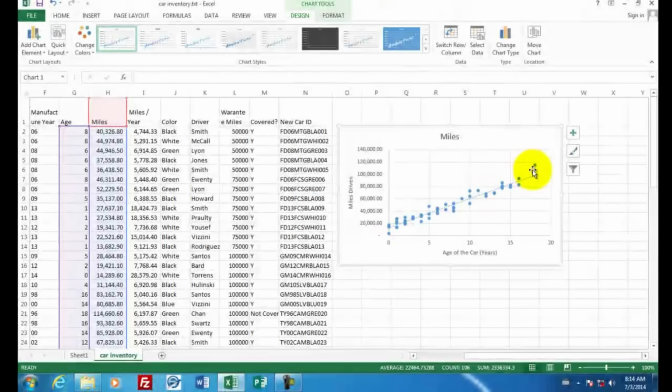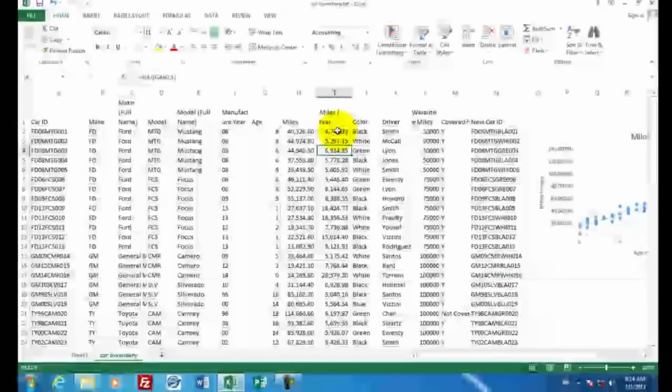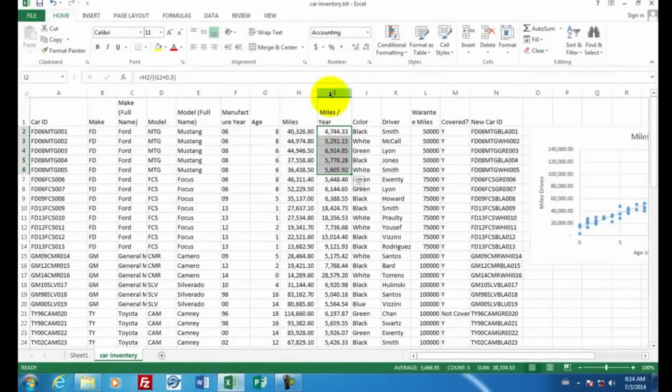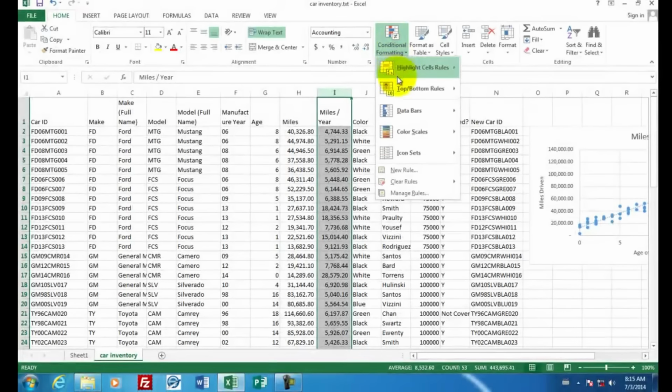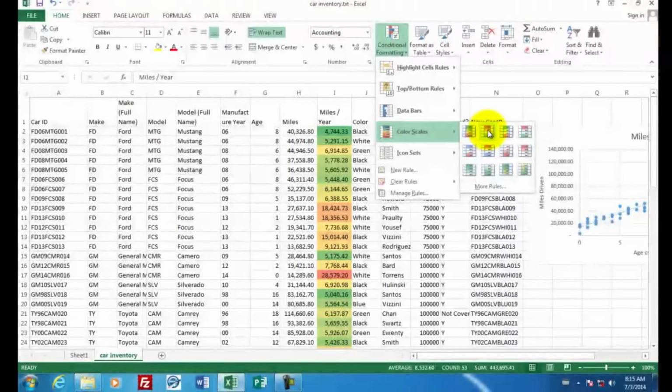Some of these are outliers, some of these are right on the line. One more way that we could do some analysis is we could find out which cars are being driven more than others. So let's select column I. Now let's go to conditional formatting. Let's try out something called the color scales. Let's pick one of these color scales.